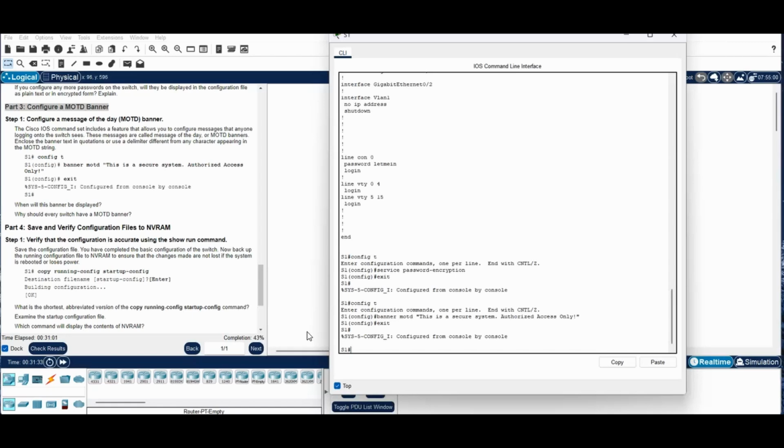The next question, why should every switch have an MOTD banner? And it's to warn the unauthorized users that access is prohibited. Banners can also be used for sending messages to network personnel and technicians.